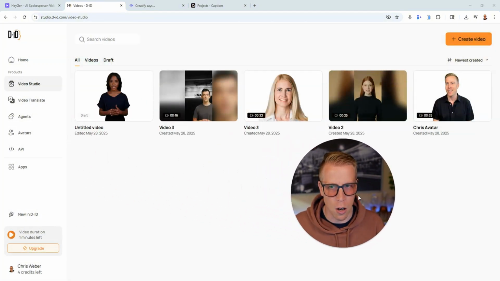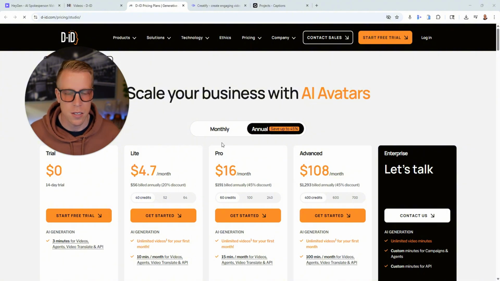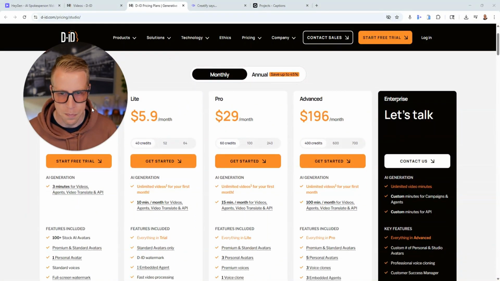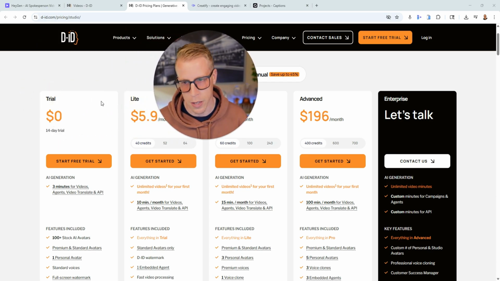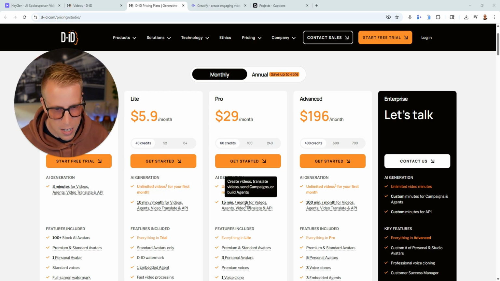So here's what I don't like about D-ID and the AI video generator is that when you look at the pricing of this tool and you compare it to some of the others, it just feels really expensive. And I'll break this down. So they have different plans. The free plan is just obviously a 14-day trial. Then you have the $5.90 a month plan, which is the weirdest pricing ever. You get 10 minutes of video a month. Then the pro plan, which is $29 a month, you get 15 minutes of video a month.